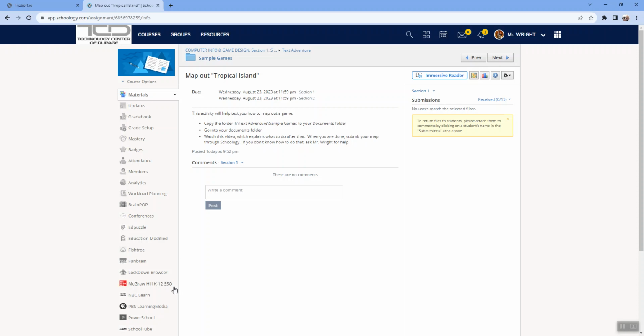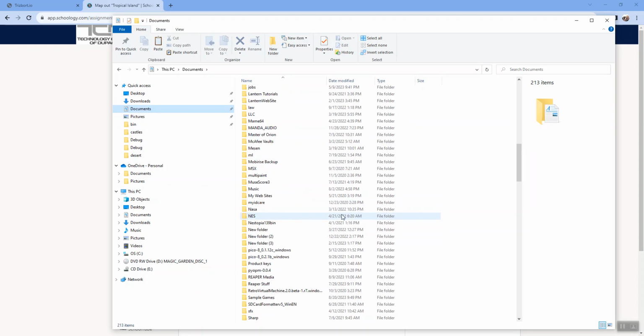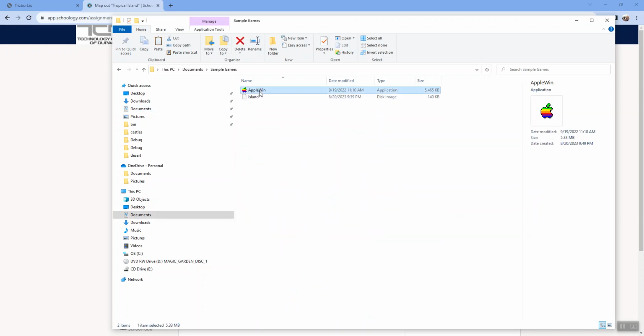So what you'll end up with in your Documents folder is a folder called Sample Games, and if you go into that, you will have a program called AppleWin, and you will see a bunch of disk images right there in that folder that you can open. I just have one, but you will see more.